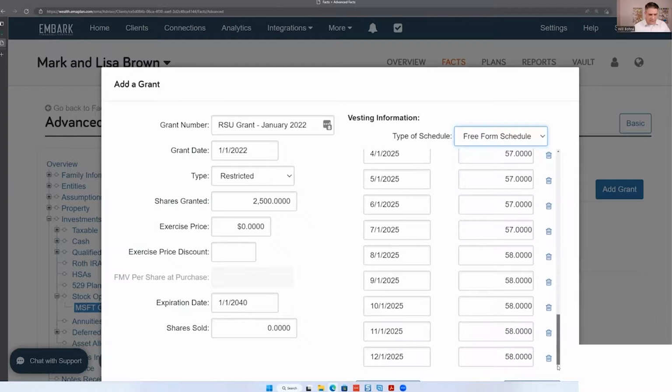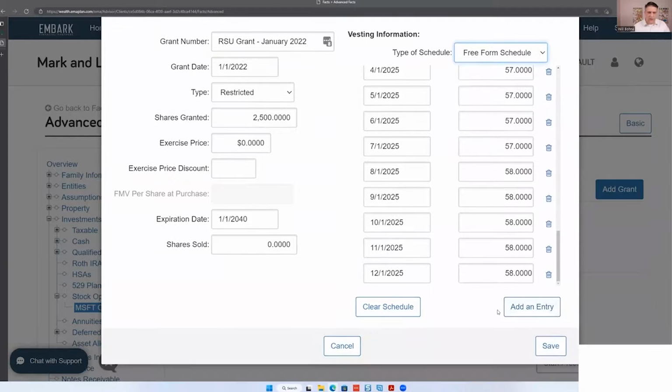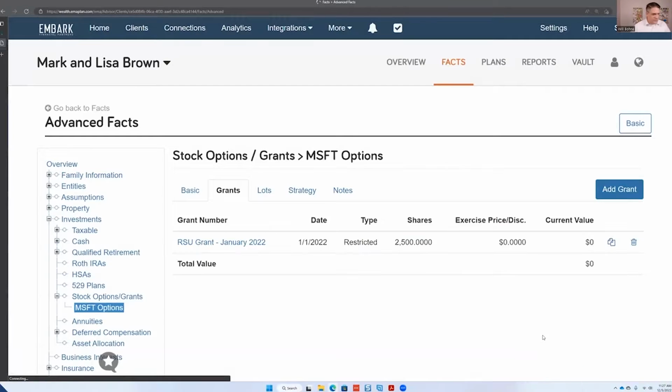And then if you need to freeform it, more often than not, you're not going to need to, but if you need to freeform it, go ahead and flip it over to freeform at that point, and it'll create the entire table for you. So that's restricted stock option entries.